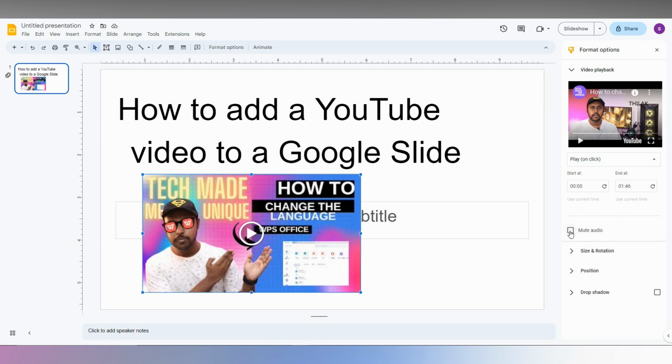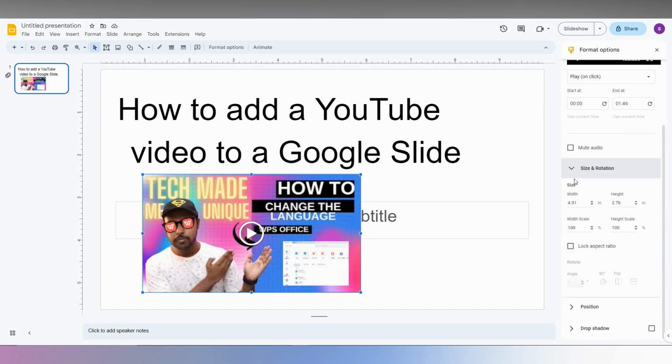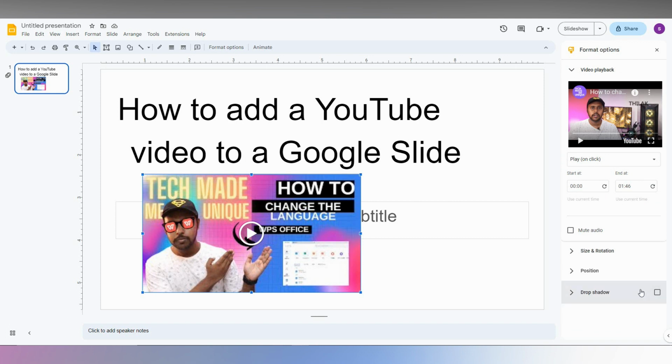You can mute the audio while playing the video by using this option. And here there is also an advanced option for size, rotation, and position, and a drop shadow can also be added. So these are the options to insert the YouTube video. This is how you insert the YouTube video in your Google Slide.